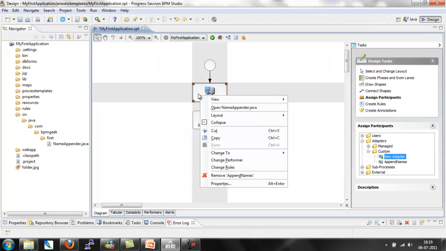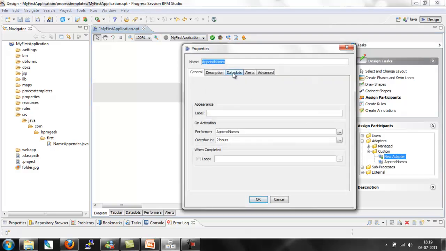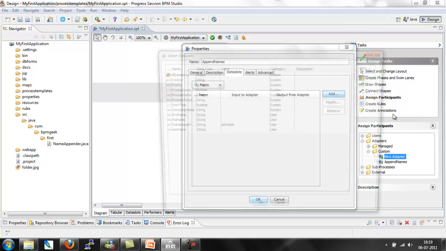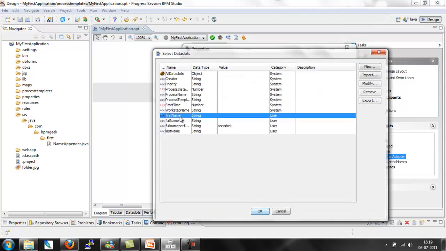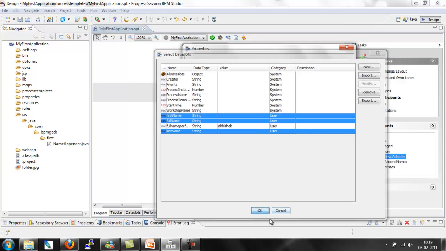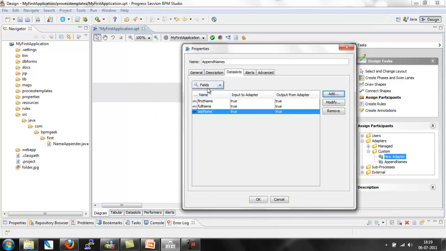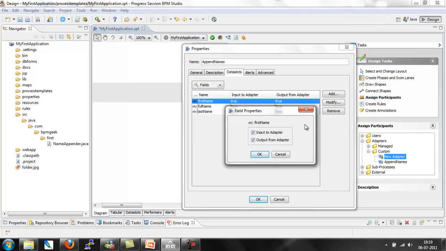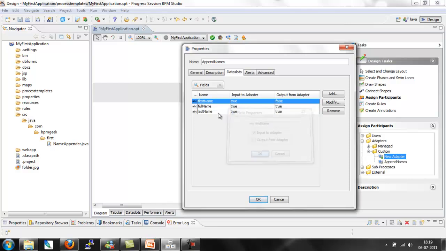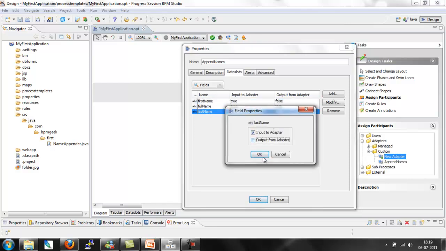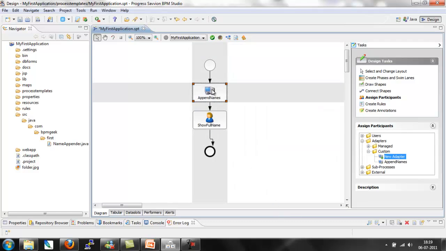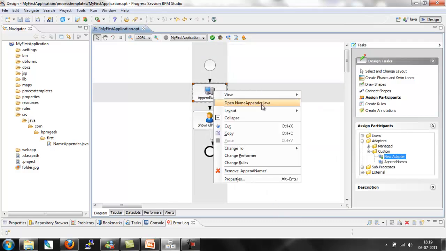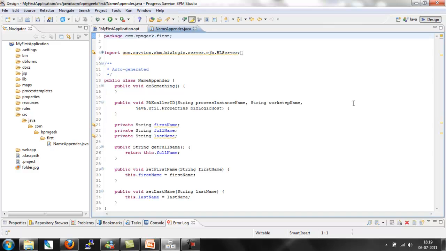Coming back here, doing a right click properties on your adapter, go to data slots, click on add, choose first name, full name, last name, double click first name, it should go as an input to adapter, last name should go as an input to adapter, full name should come as an output from adapter. Okay, do a right click again and click open name appender.java.